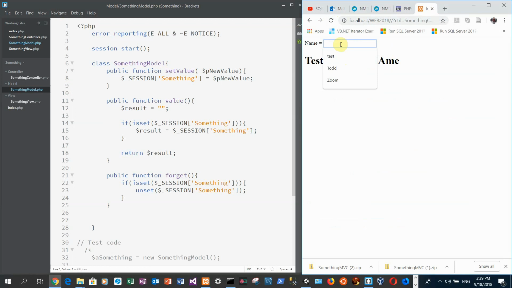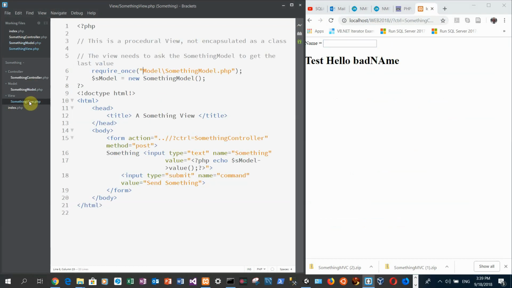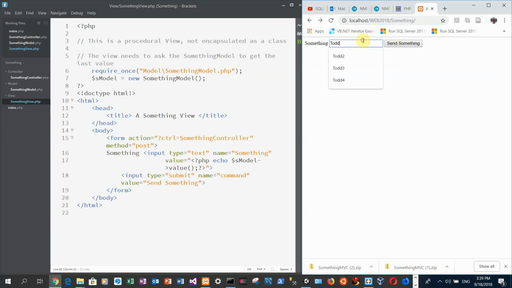So what's happened here? Something's gone wrong with the view, I think. And yes, there's something wrong with the view. The action isn't to go up from here. The action inside the view should just be that. Let's do that again. So we got our Todd, Todd 3, and I send it, and we're getting there.